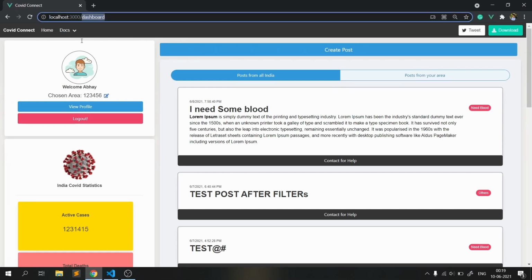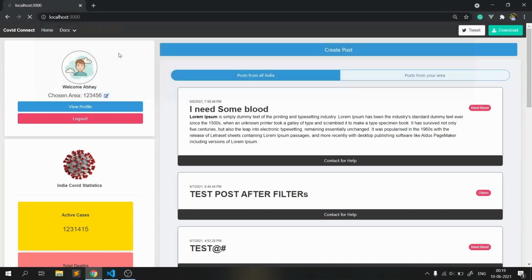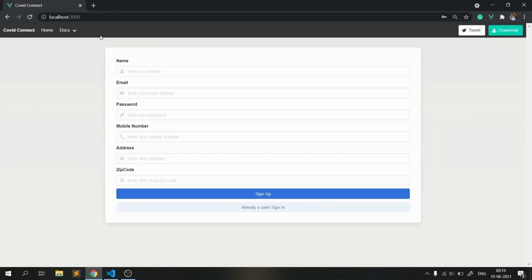And if I manually change this URL by removing the slash dashboard and again click on this, as you can see, I am again taken to the dashboard without being sent back to the login sign up page. Once I click the logout button, and now if I try to hit dashboard, I am sent back to the login sign up page. Why is this happening and how is this happening?